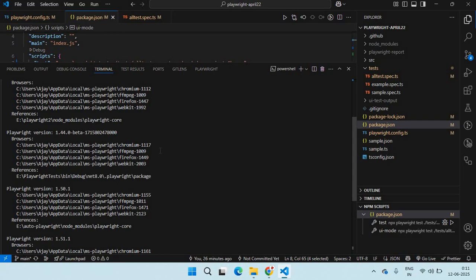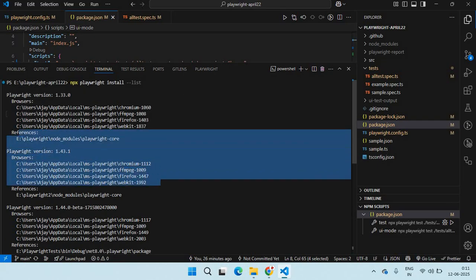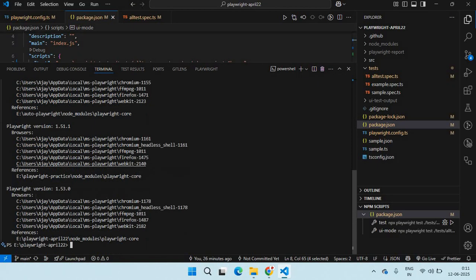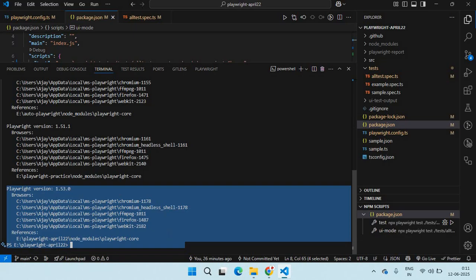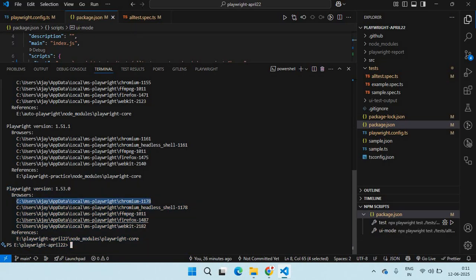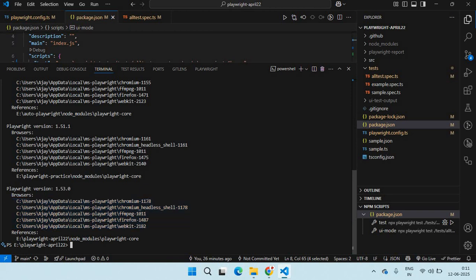Forget about the previous release. I don't know how they are capturing these details in the backend, but this is the latest version that I'm using right now. Here you can see Chromium, Firefox, WebKit, and everything will be available along with the versions, I believe. These are the versions, I believe, at the end. And this is the Playwright version.